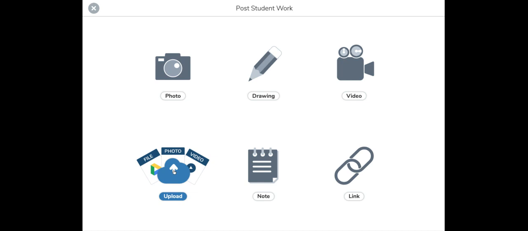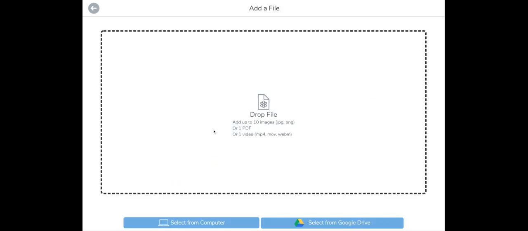And they can also upload files that are on their device. So I'm going to click on upload so that we can try to see what types of files they allow. So we've got pictures, that's what the JPEG and the PNG files are, PDFs, and also videos that are in MP4s, MOVs, and WebM files.